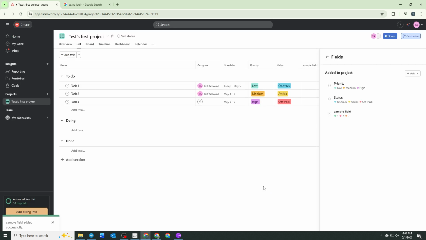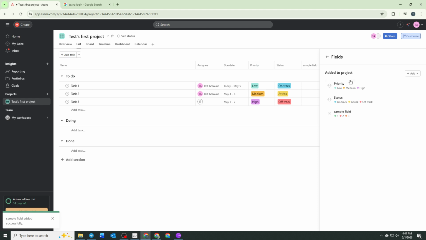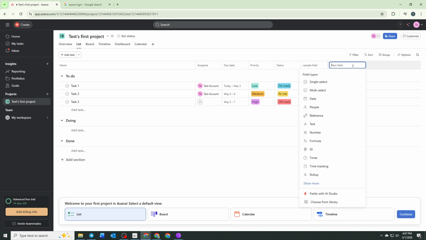You'll immediately see a new column added to your project view that corresponds to the custom field you just created. From there, using the field is simple. Just click on any empty cell within that column and assign the appropriate value. This makes it easy to update and track important details directly within your task list.